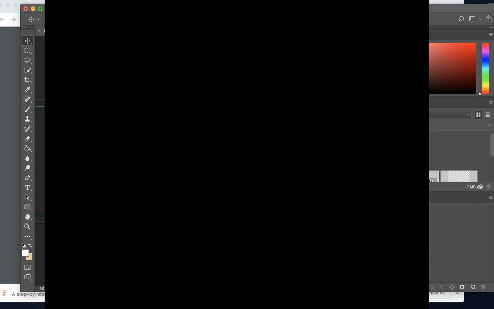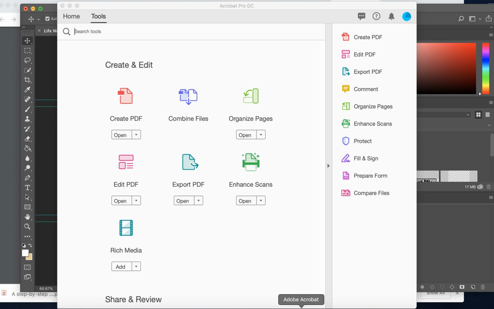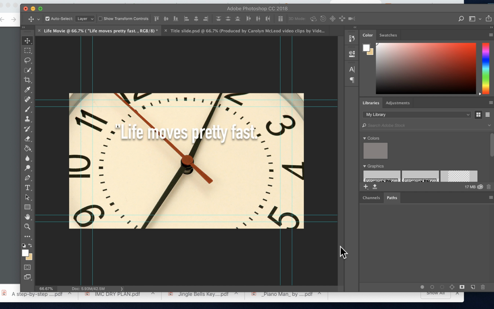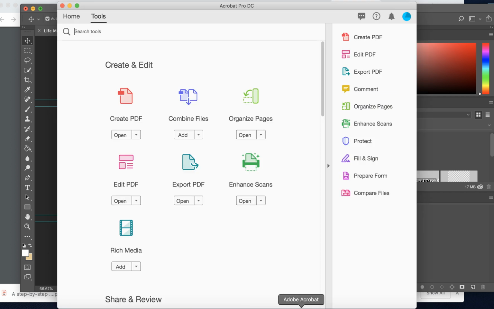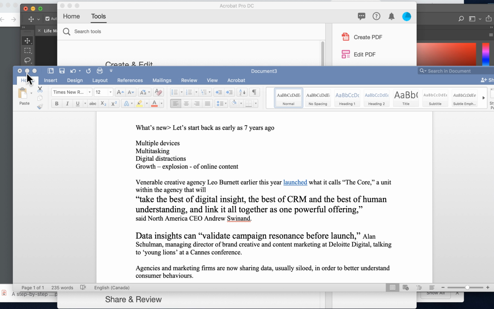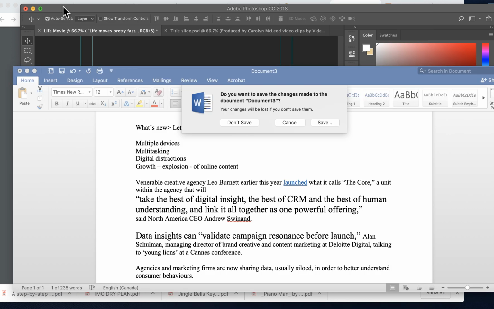So back to my Word doc, or sorry, my PDF, I believe. Did I close that off? Maybe I did. Yep. All right, so I closed it off. Good thing I know the quote off by heart because it's my favorite quote of all time.